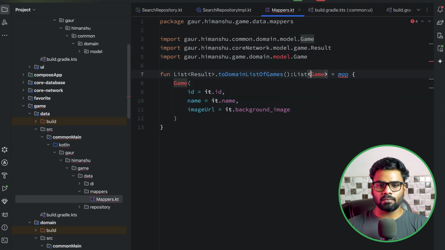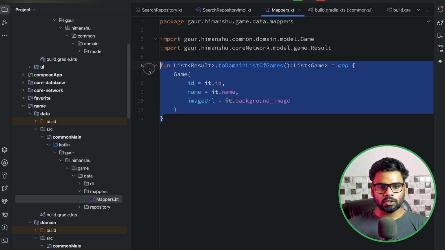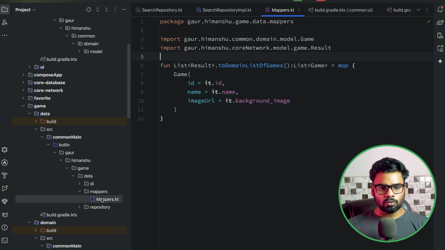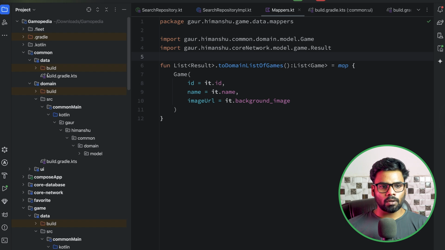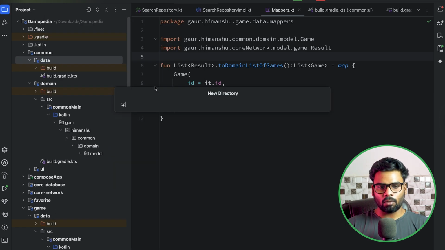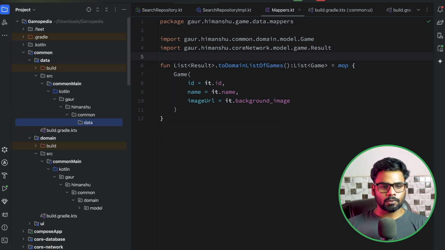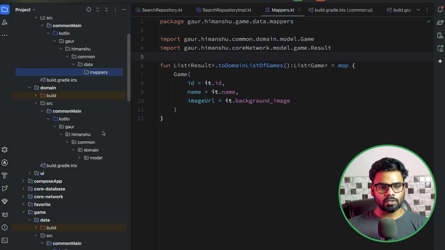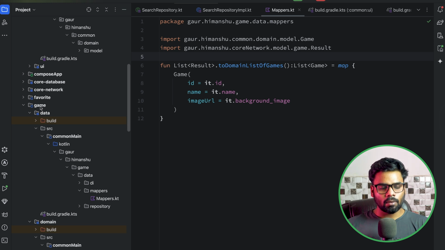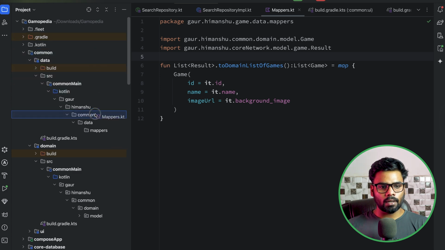First things first, let me just import this Game. Okay, so it's done. I want to share this logic across our modules because we want to use the same thing in our search module too. So for that, we can scroll down in the common, create a directory for common main, and in this I'm going to create the package com.gaurhimanshu.common.data. In this data I'm going to create a package for mappers. In the game data module we have mappers, so simply drag this thing and put it in your common data mappers.